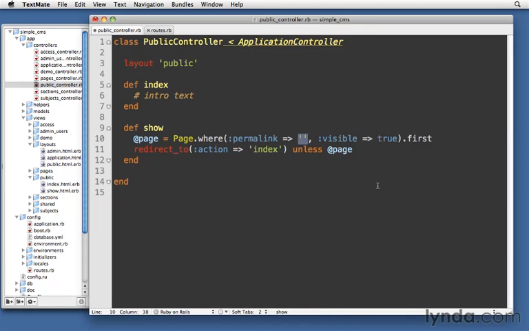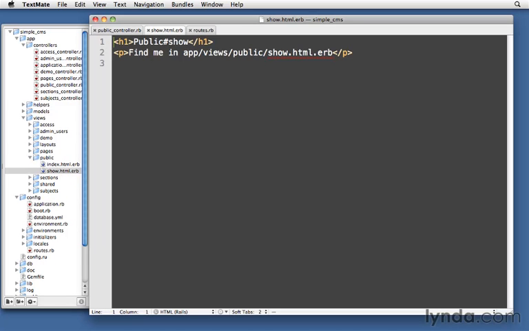So let's pop back over here. We know now how to get this value, params ID. So use that permalink, try to find visible pages that match, and grab the first one. If we don't find one, redirect to the index page. Otherwise, go ahead and display the template. So the template is going to be the show template. You can probably take a good stab at writing this on your own. If you want to pause the movie and try it, please go ahead.